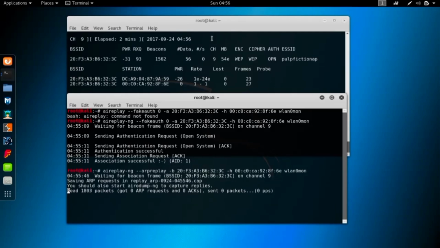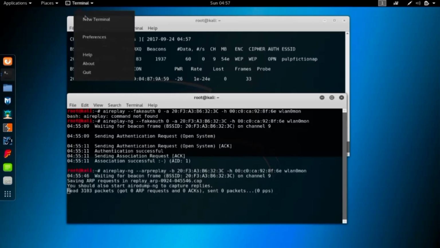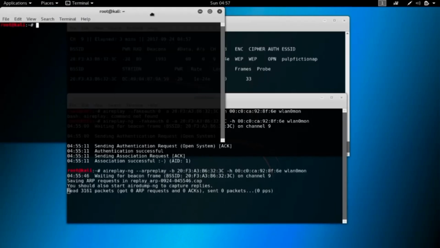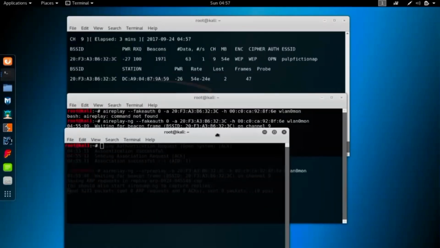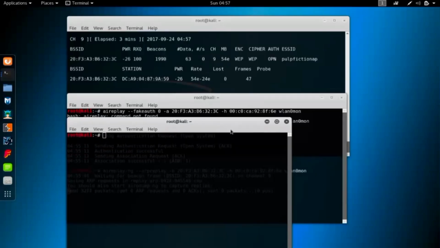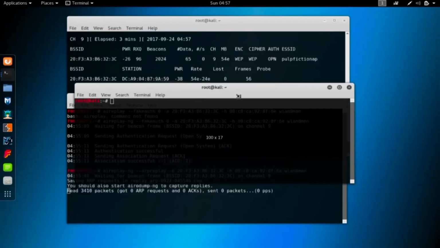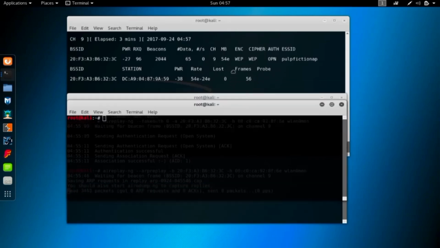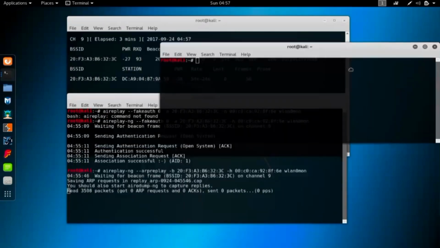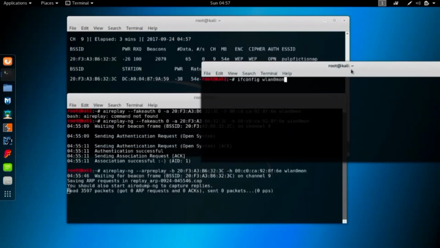Now, since this is going on, I'm going to open, but I don't see any data going up. Yeah, we lost our authentication at this moment, as you can see. Now I will try to re-authenticate myself using the same command in a third terminal. Okay, my aireplay is going on, my airodump is going on.